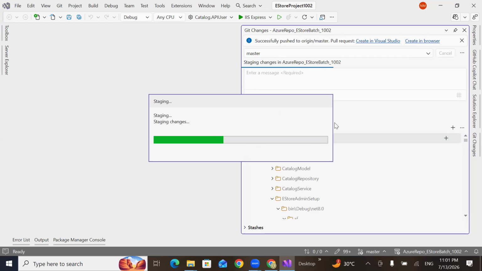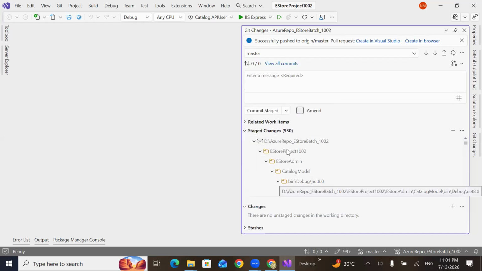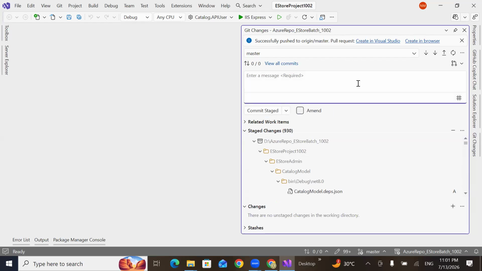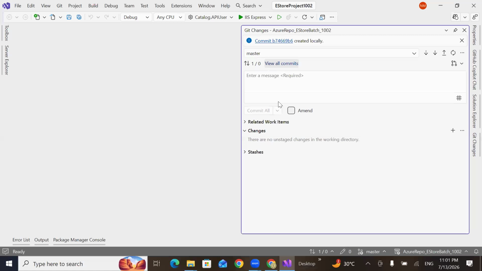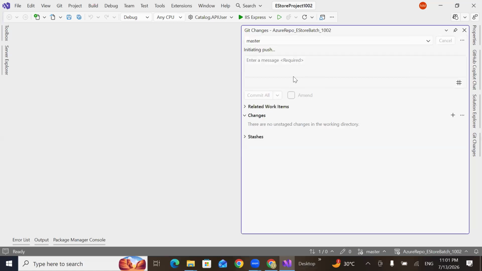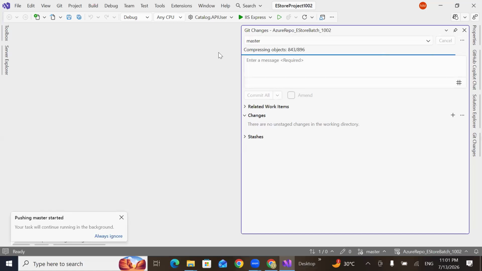Now you need to commit. Without staging, you can't commit. Okay, after staging, what to do? Now you can commit it and push it. That's the main base code. Commit the staged. Yes. Then push. Okay, then push. Okay. All the objects will be written.